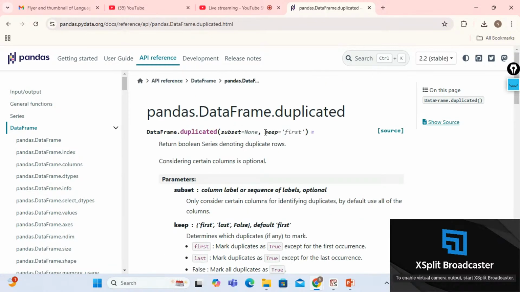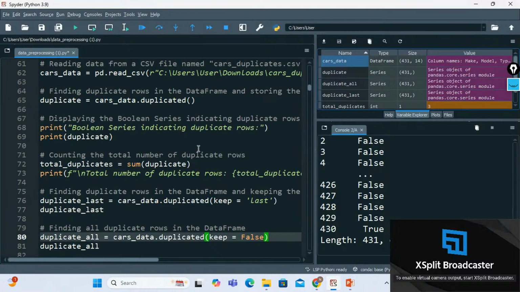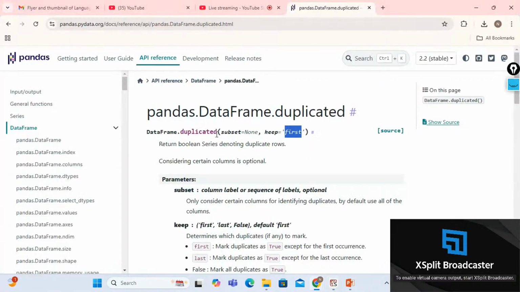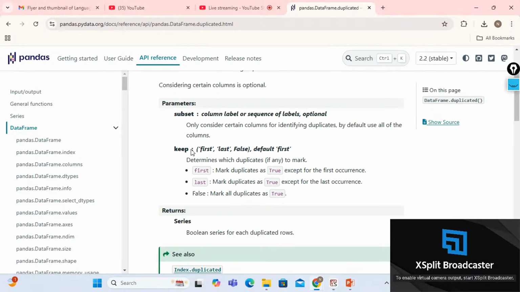What if I don't take the keep parameter? If I don't take it, by default it takes first. Did I take the keep parameter here? No. So even if you don't consider the keep parameter, by default keep equals first. What are first, last and false? Keep by default takes first. The other values keep can take are last and false.